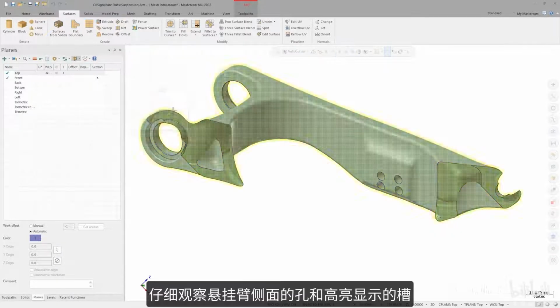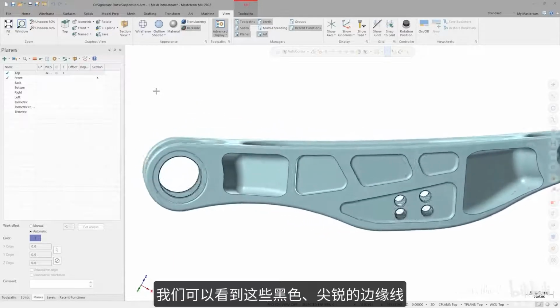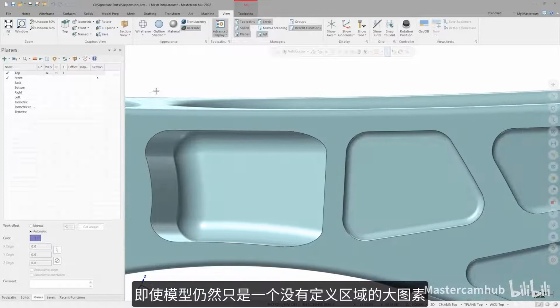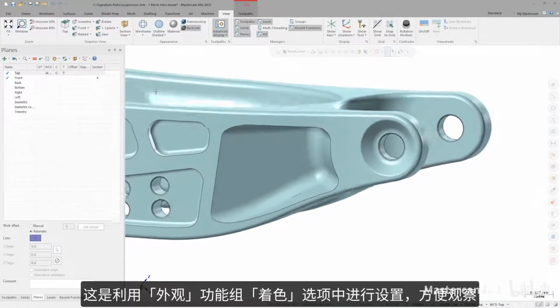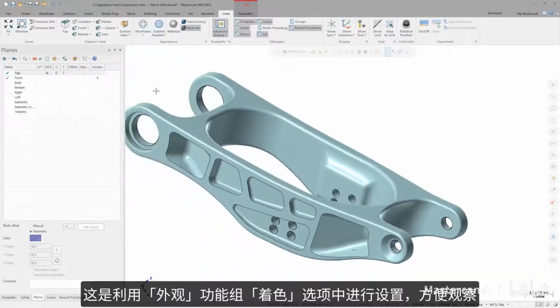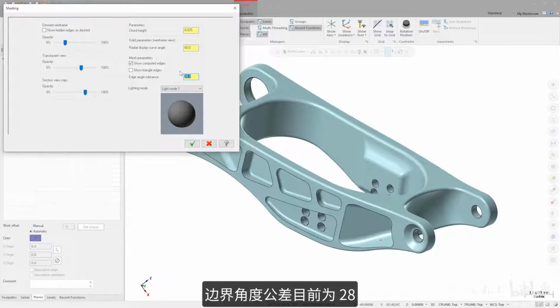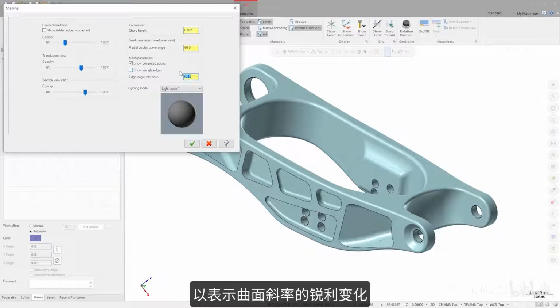Taking a closer look at the bores and the lightning pockets in the side of the suspension arm, we can see that we have these black sharp-edged lines, even though the model is still only one big entity with no defined areas. This is a visual helper in the shading options of the Appearance group. Edge angle tolerance is currently 28, meaning that any angle difference between mesh edges greater than 28 degrees will receive this heavy edge line treatment to denote a sharp surface change.